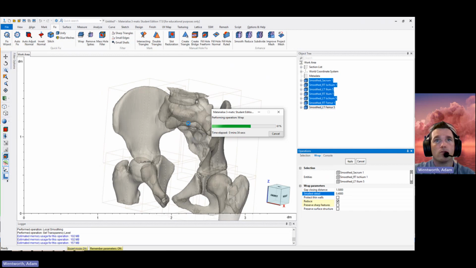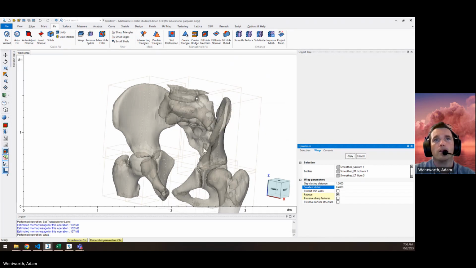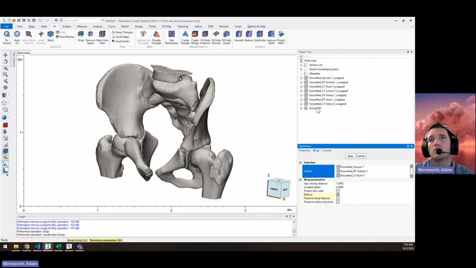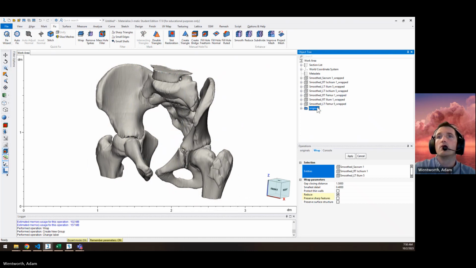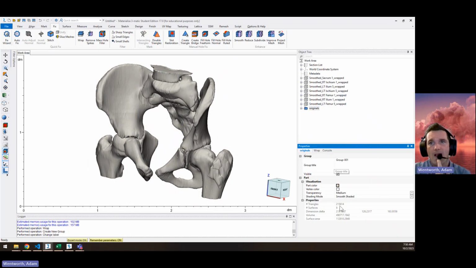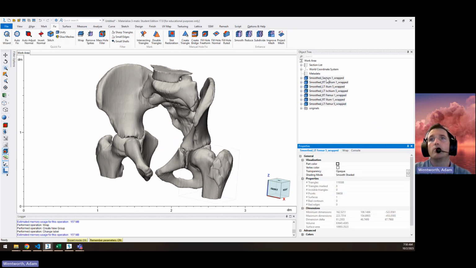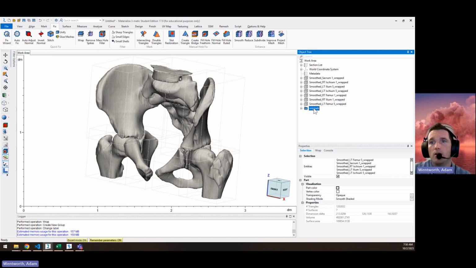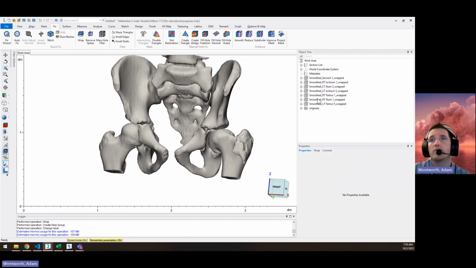Working through each of those. What we can do is group all of these, say these are originals. And what you would see is a number of triangles and a surface area here. What you can look at in this set is what's the difference in surface area. You can see what's the difference if we reduce our porosity at all.